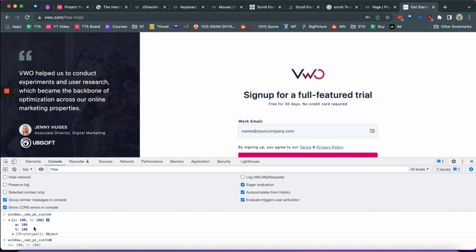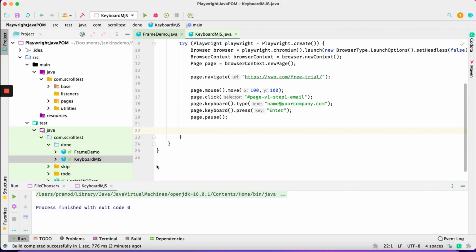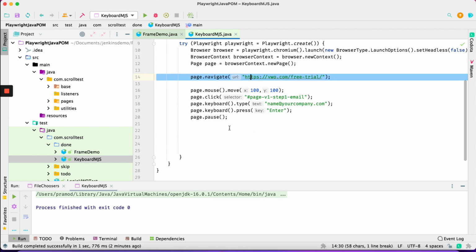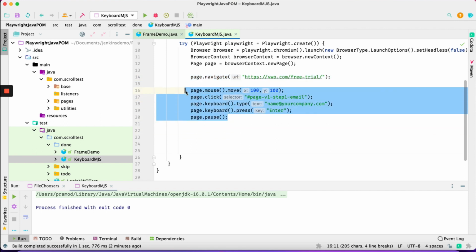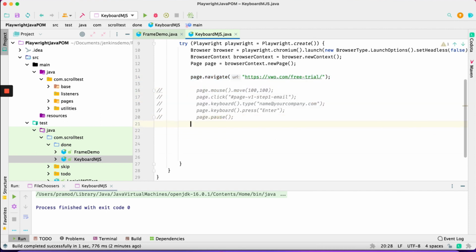It's basically a JavaScript code that I want to execute on this function. How can I do this? It's very simple. We are already at this page and we are entering this thing. Let me comment it out.